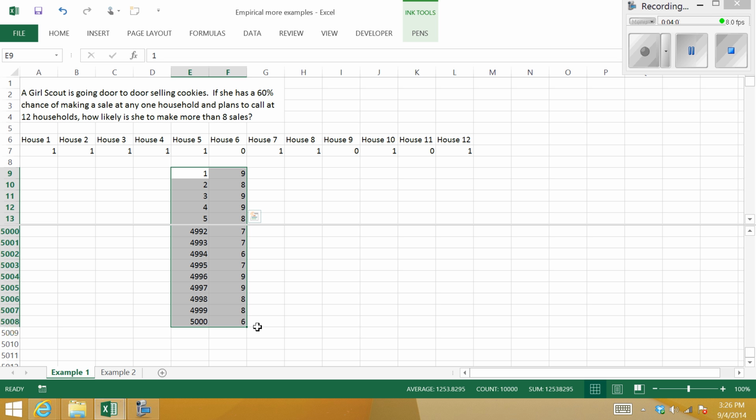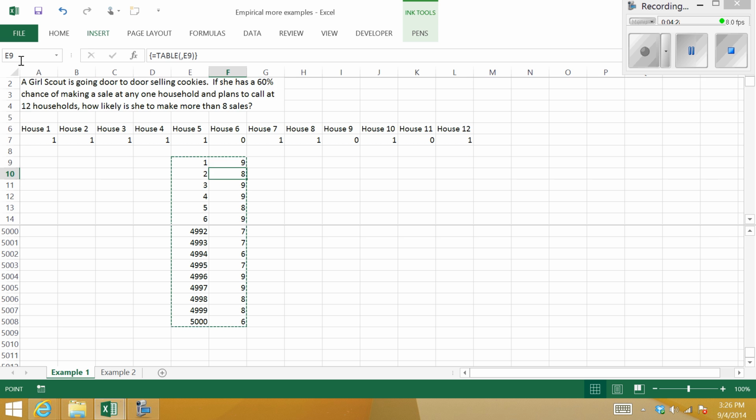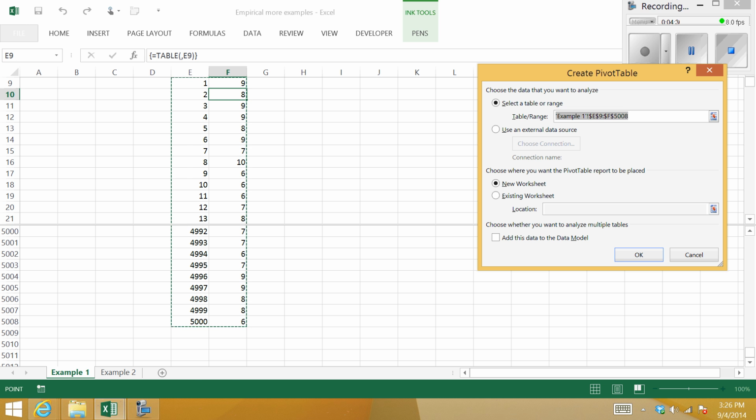And of course, tons of great data, but with a lot of data, it's hard to see what's going on. So we want to summarize this data. And that's where we create our pivot table. So I'm going to click anywhere on the table. We're going to go to the Insert tab and Pivot Table over here on the left. And looks like it grabbed all our data. And we'll click OK.